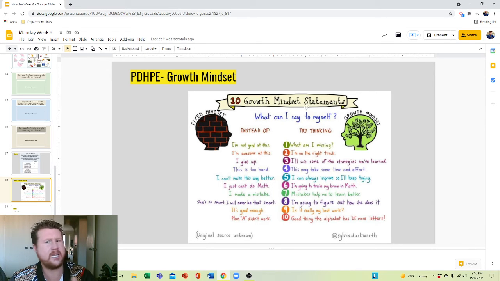10 growth mindset statements. What can I say to myself? What would I think of? And try thinking. So read all these things. Fixed mindset. So I'm not good at this. That instead of that, you would try thinking of, what am I missing?